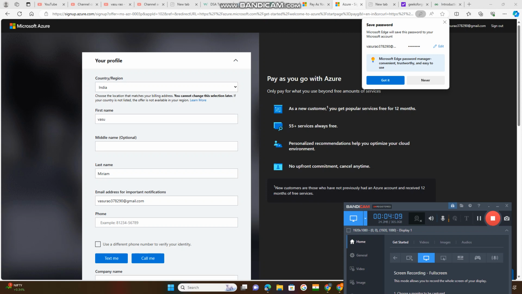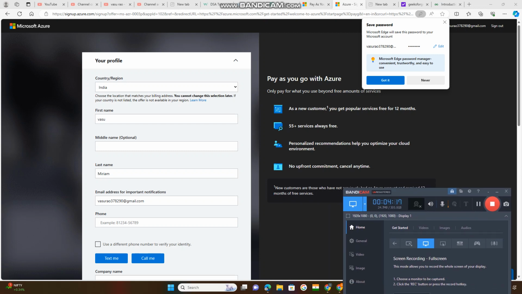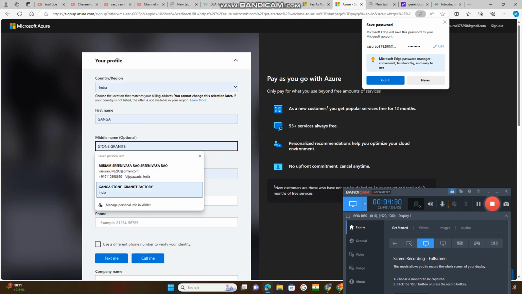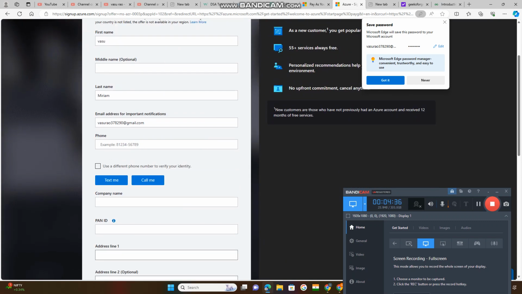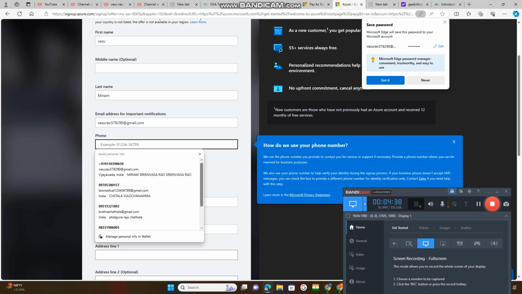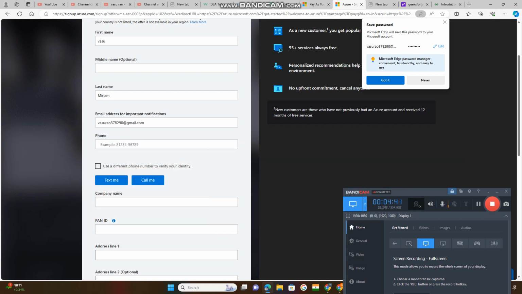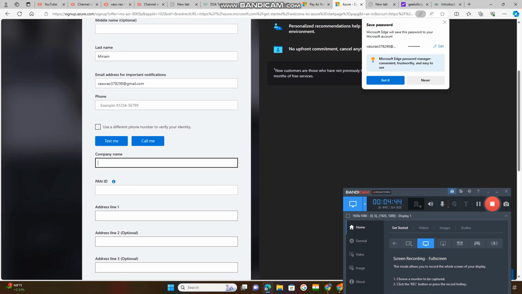Whenever you want to create an account with Microsoft Azure, at that moment you need to log in with your email address. Once you pass your email address, this form will be in front of you to fill up your profile. Country India, your name, your middle name, and your last name, email address, and phone number. You need to fill your phone number here, and then the details like the company. Suppose you are not an individual, you are part of a company, you are running a business organization.